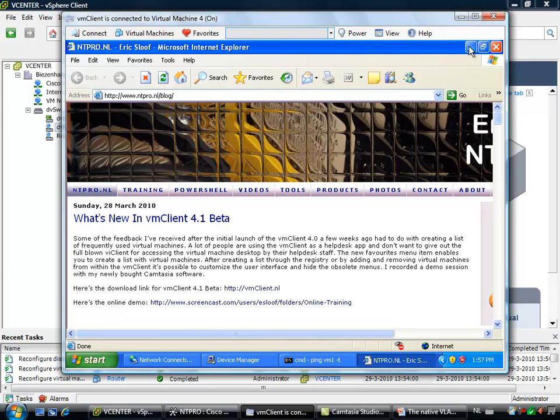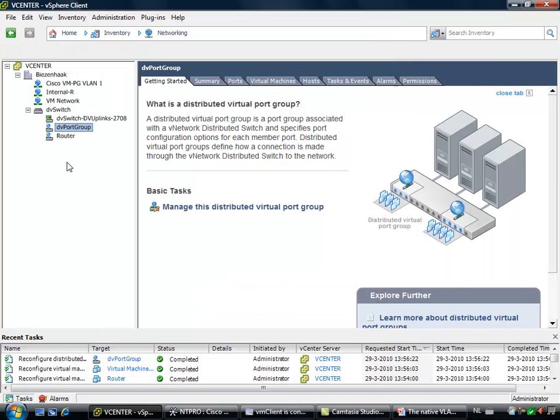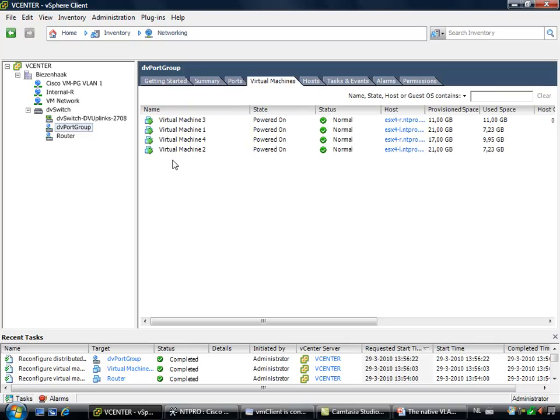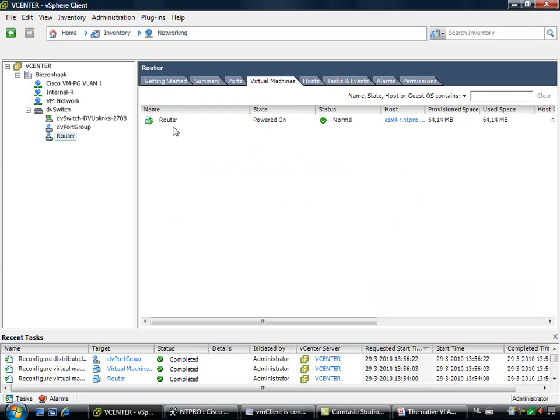Okay, so my isolated port group functions real well. Let's check if the virtual machines are really in one port group. They are not able to ping each other. They are only able to go to the Promiscuous port group, and that's the router right here. So my router is configured on the Promiscuous port group.